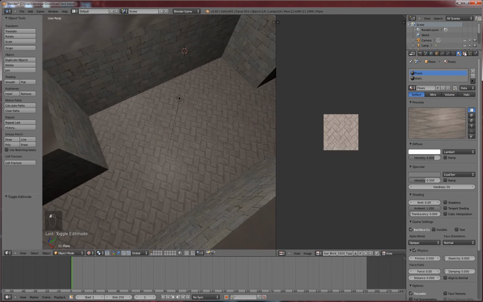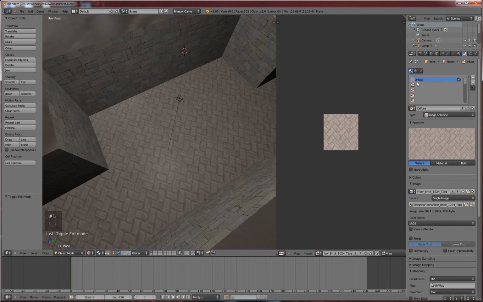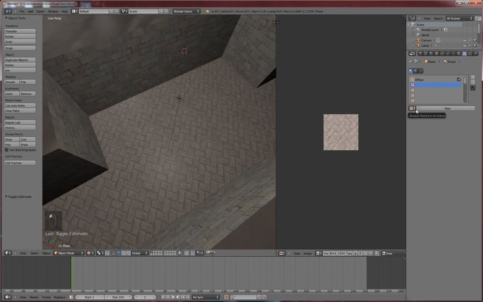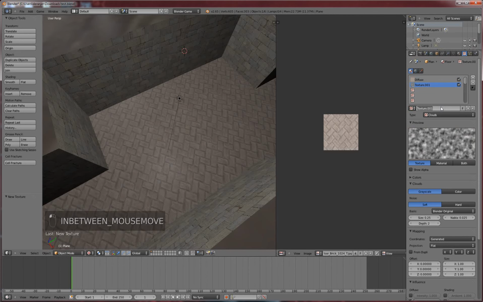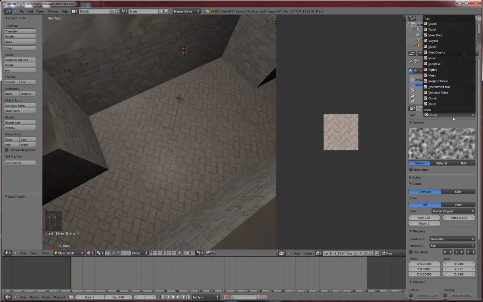So let's go back to this. Now our diffuse texture. Let's go ahead and add another one. We're going to do new, and we're going to do floor dot n, or normal. This is going to be our normal map, and then we're going to make it image or movie.